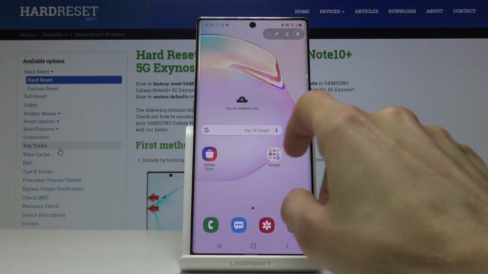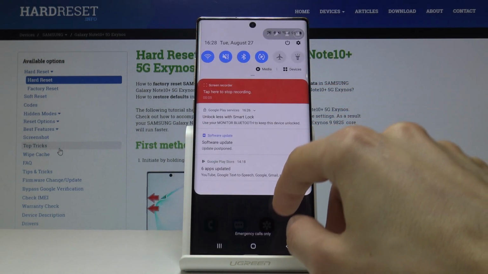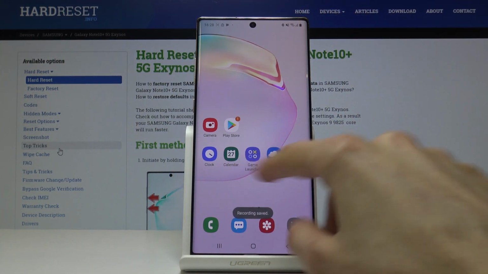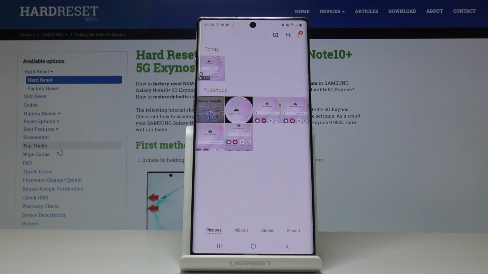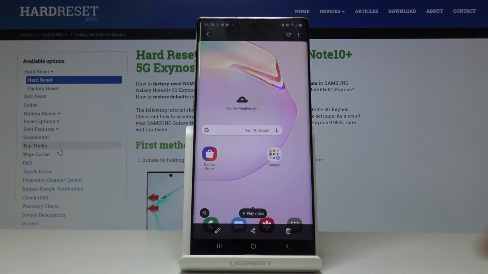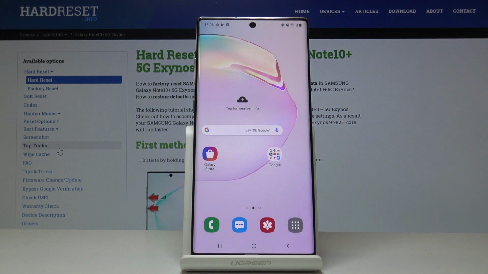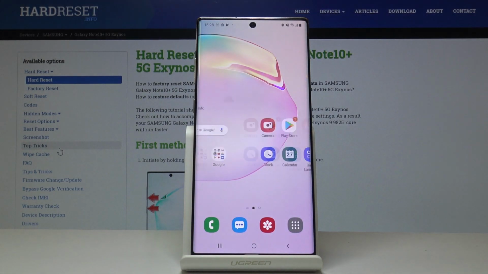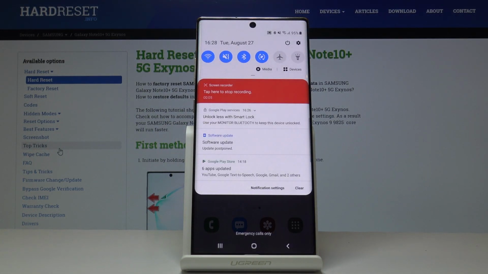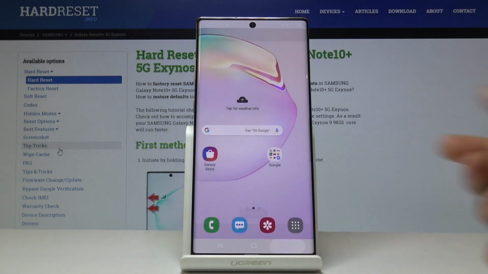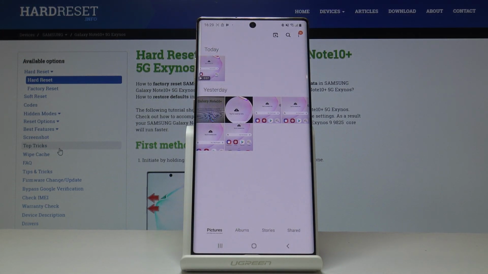So now whatever I do is basically being recorded, and if I tap on stop, recording saved, and now I believe it should be accessible in the gallery right here, and I can basically play it. So let's just tap on it, and you will see the page that I have scrolled through and the notification panel. That's basically it. It records your entire movement of the screen, what you have done, clicked, and opened.